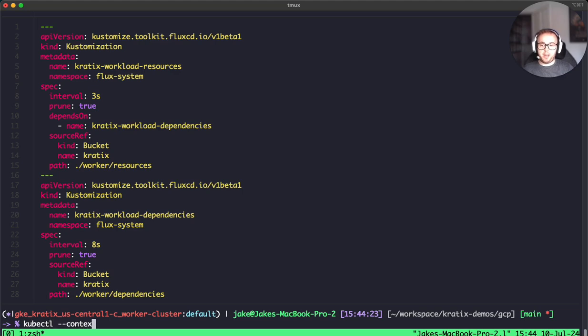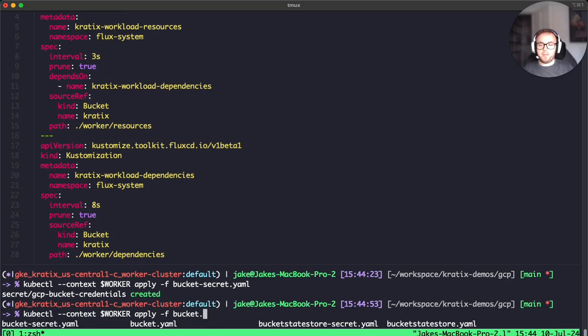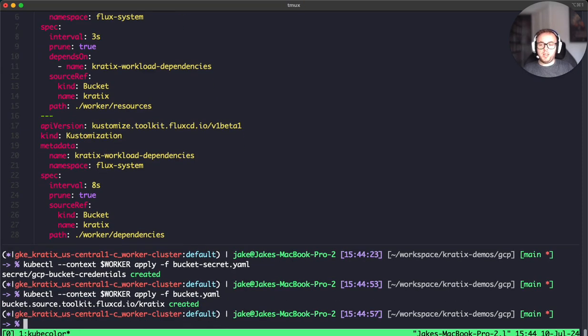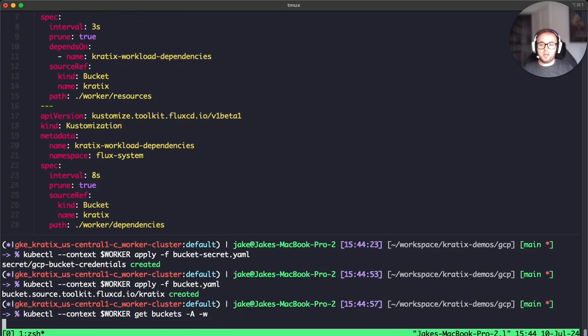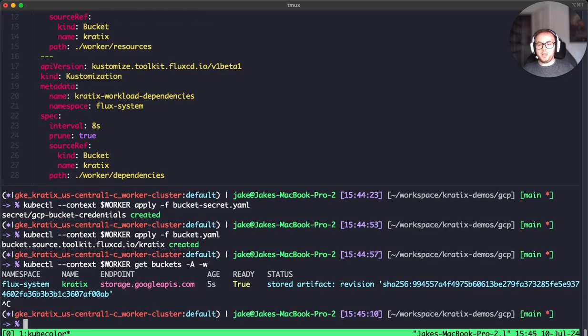So on my worker cluster, I can apply my bucket. I'm going to apply my bucket secret first. Then I'm going to install my bucket. And if I get my buckets, we should see that eventually it becomes healthy. So we can see it's successfully gone to the GCP bucket and pulled down the files. So that's good. Now that's healthy, I can install the customization.